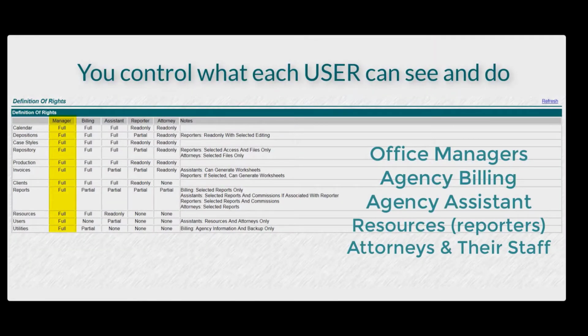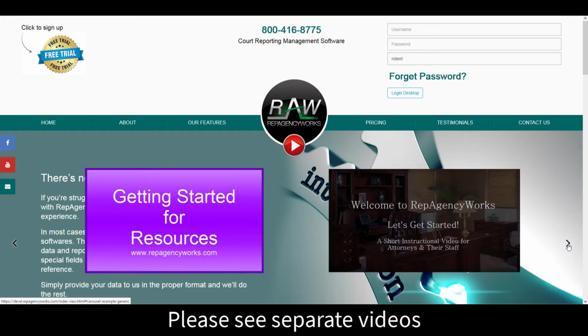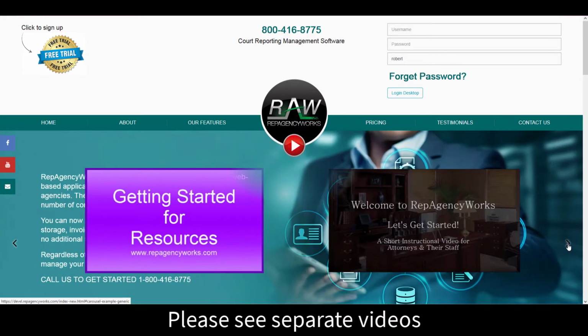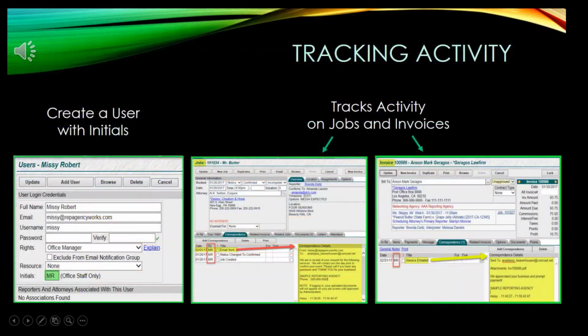For instance, office managers can see and do everything. Billing is mostly your invoicing. Assistants are generally your schedulers, and reporters and attorneys can see only things that apply to them. During the presentation, I'll give you a quick preview of the software from both the attorney and reporter's viewpoint. Now, once you log in, the software will always take you to today's date first.